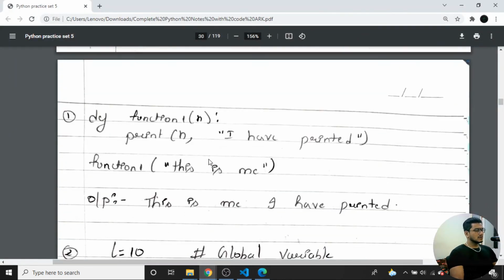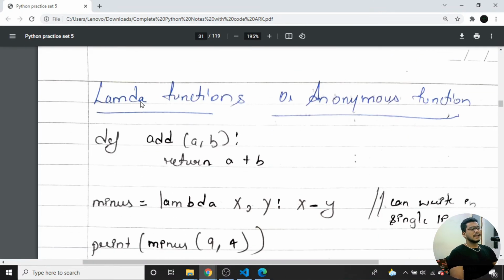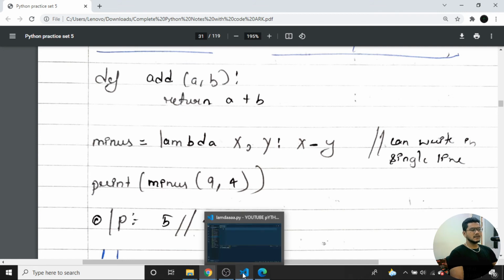I'll open the notes. Here in the notes I have mentioned Lambda functions, which are also called anonymous functions. When I'm doing a is equal to add, I can do this in 2 lines of code. When you are too lazy to use 2 lines of code, you can just select a Lambda function, which can be done in a single line. That is what Lambda functions do here.